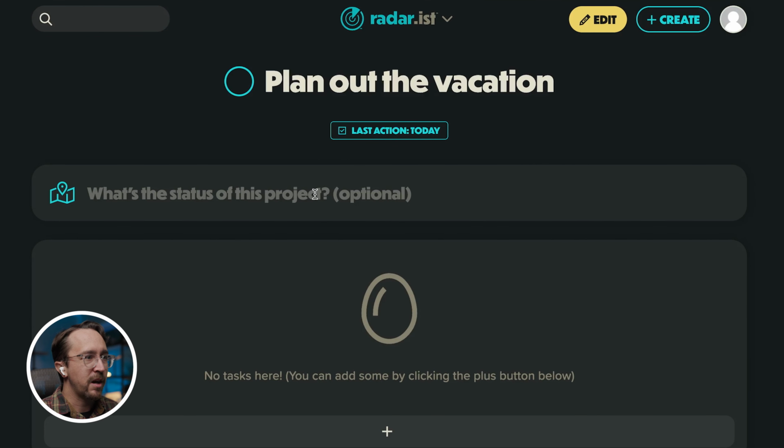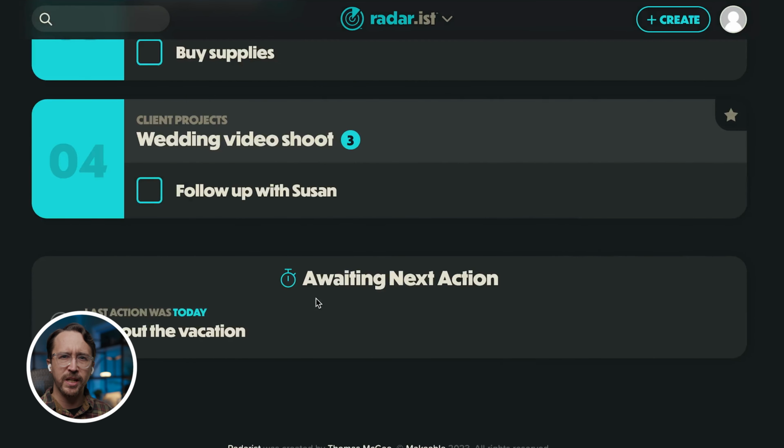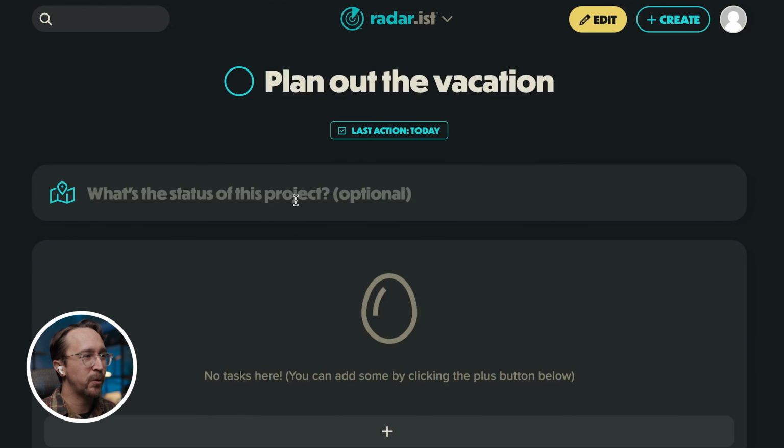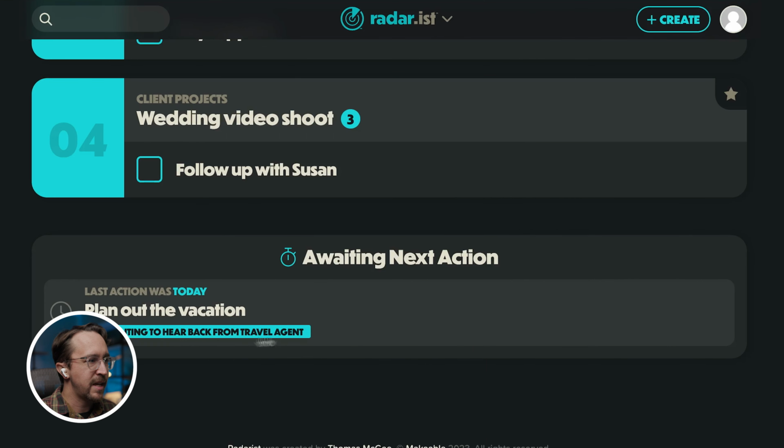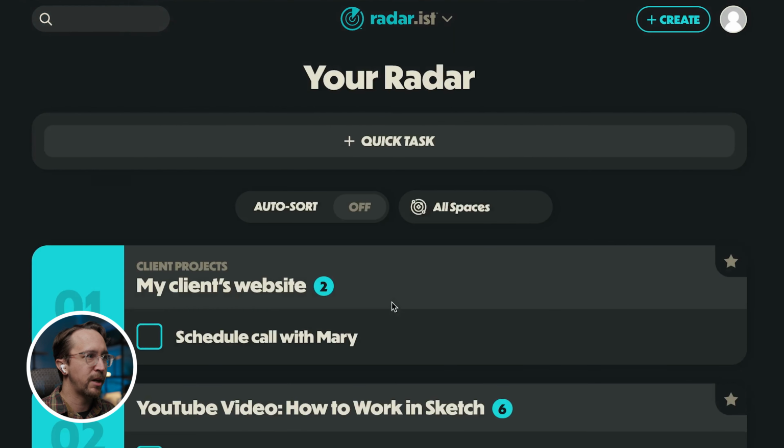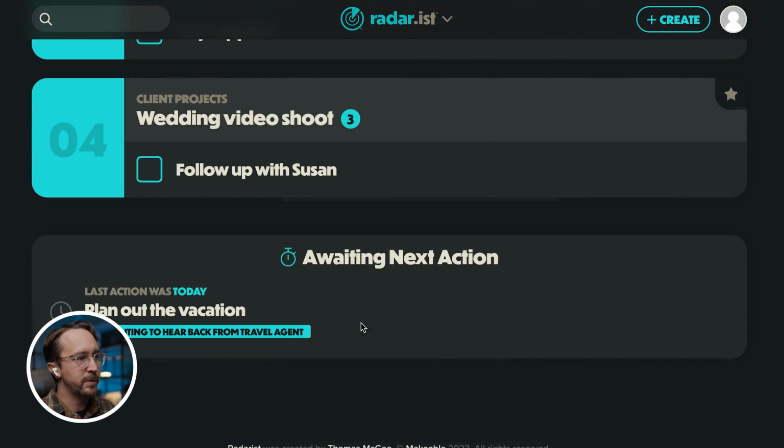Then what you'll notice up here at the top of every project is the ability to add a status. Something that's probably gonna be helpful is to know if something is showing up down here on the awaiting next action. It's probably good for you to know why, right? So let's say that maybe we're waiting to hear back from the travel agent. So let's just say waiting to hear back from travel agent. We go back to the front page and you'll notice it now has this nice little tag down here showing, or label or whatever you want to call it, saying that waiting to hear back from the travel agent. That way you can always know at a glance what specific things need your action or what are waiting.